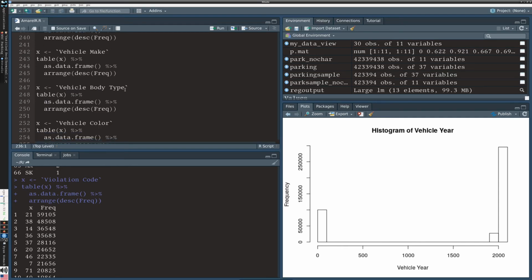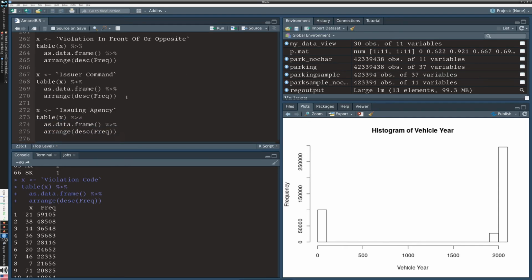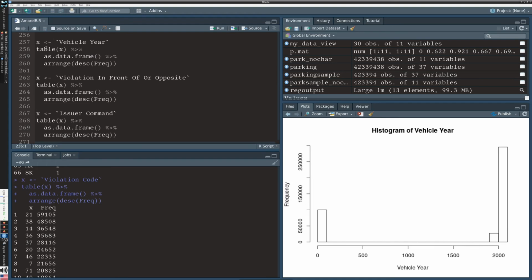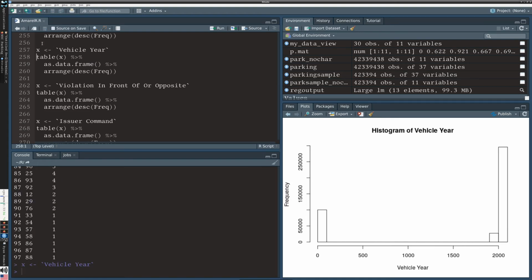And then finally, let's look at vehicle year. So again, we can see how many of those zeros there are. So some of these, you can see there's a data quality problem that people enter, instead of 1986, they just enter 86. But there's a relative handful of those. It's not a huge number.